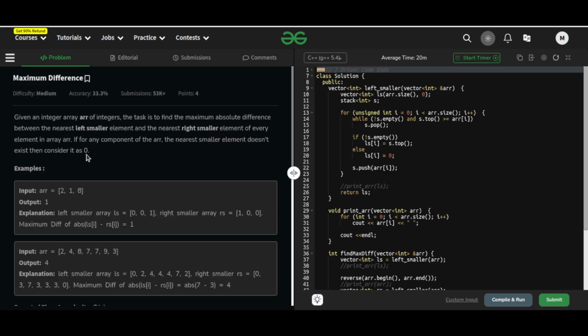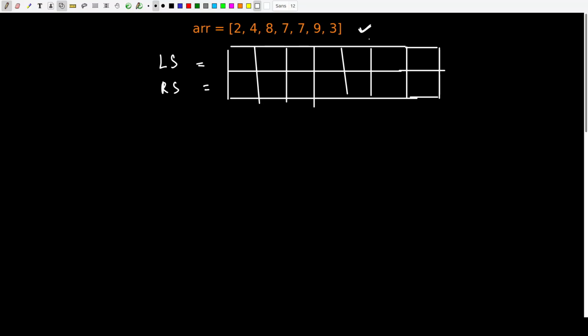So let us try to understand the problem statement with the help of an example. Let us say this is the array which is given to us and we want to find out the maximum absolute difference between left smaller and right smaller. In order to find that, let us first populate the values of left smaller and right smaller. As you can see, there is no element which is smaller than 2 on the left side of the array, because of which this will be 0.